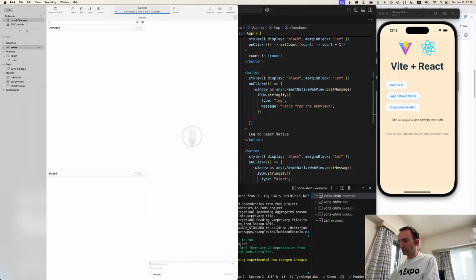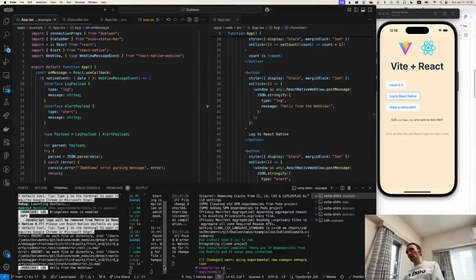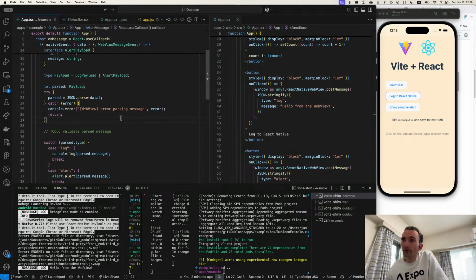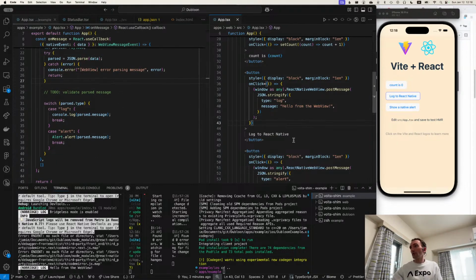Messaging. Push that. So the next thing I want to do after that is promise handling. So to actually fire off a promise from the web view that the native side then does some work towards and then responds with a message that the web view can then resolve on.